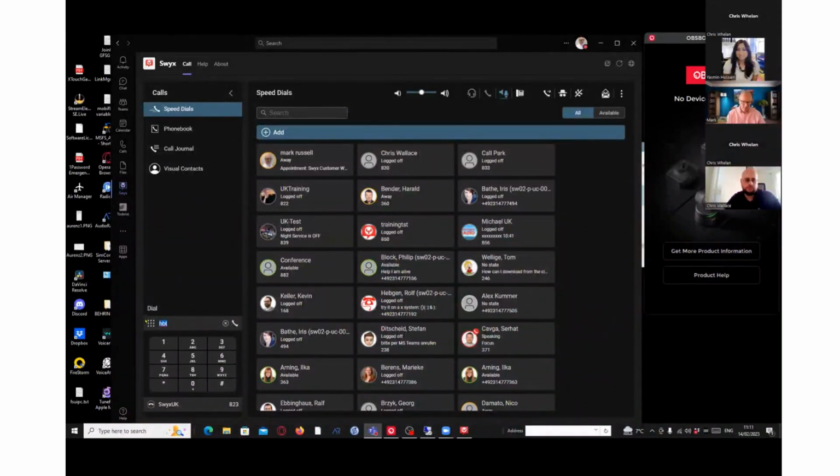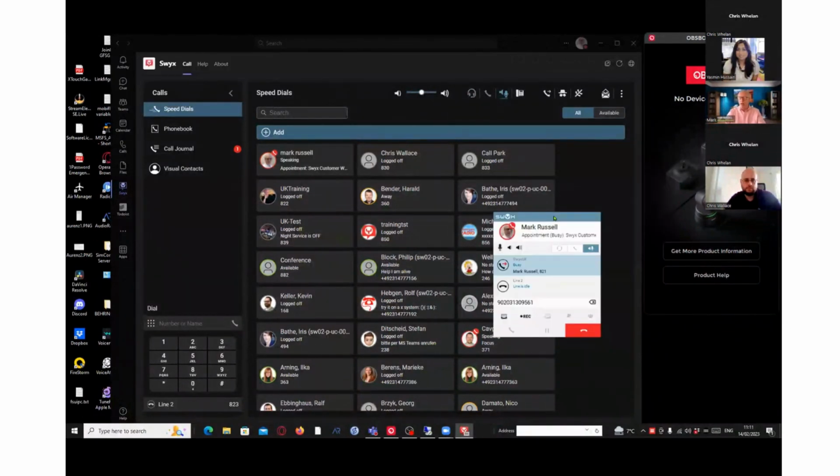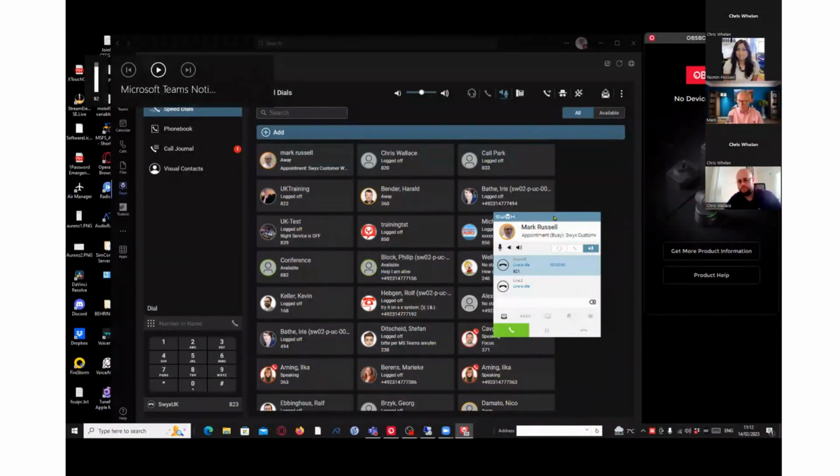Slight difference is when I do dial out, 9 for an outside line, 2, 3, 1, 2, 5, 9, 5, 6, 1. When I do dial out, I get a pop-up. That pop-up normally means I've got a special version of it, and this is going to come up and give you all the advanced features that you get inside Swyx. You've got the advanced call routing, the voicemails, group ringing, ACD, call center functionality, all of that stuff, but you're still using the Teams client as your single pane of glass.